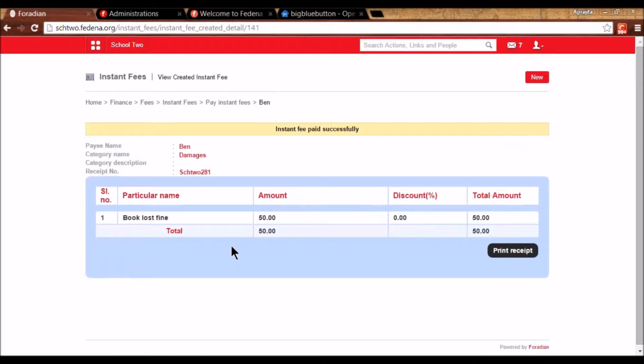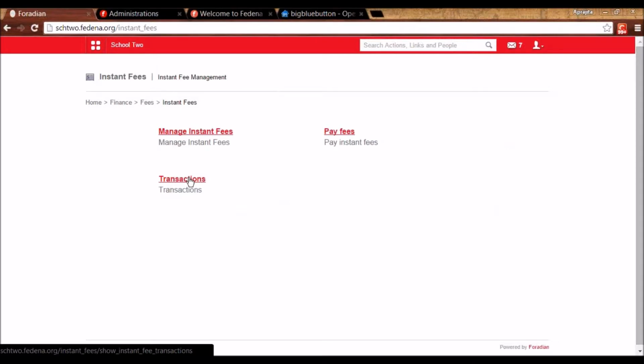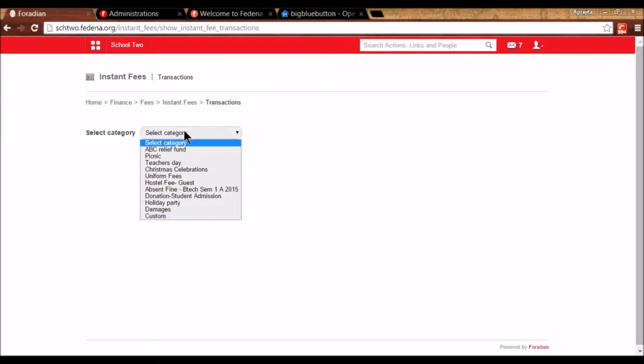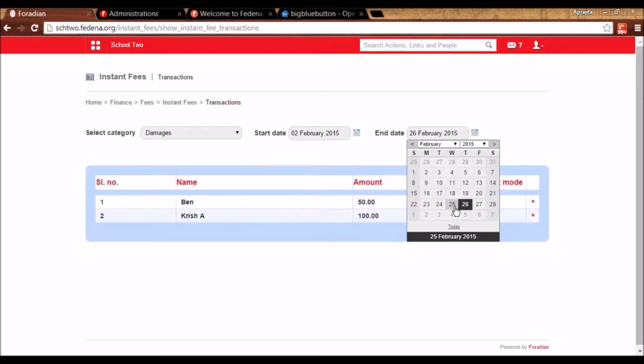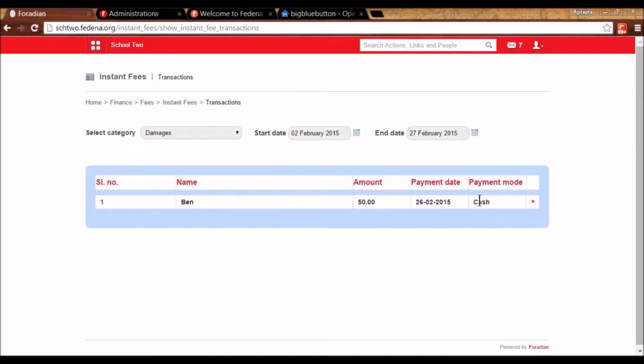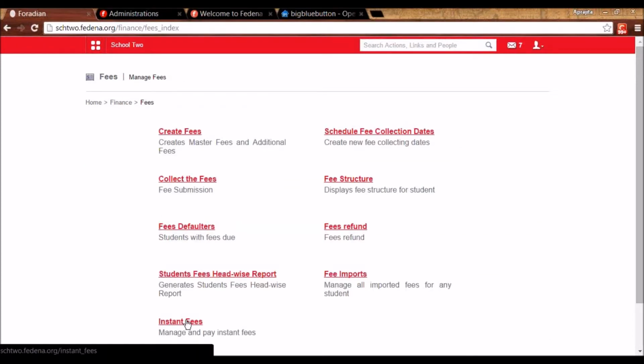So instant fee is used when you want to take any kind of fee which is not scheduled. So this is besides the normal fee that we have. Then if we see the transactions here, so for this category, I can see what are the transactions that have happened for a particular duration. So I'll be able to see the same here. So this is about instant fee plugin.